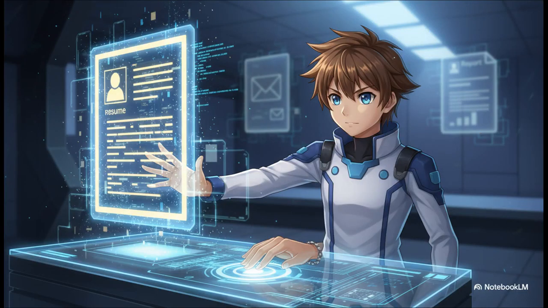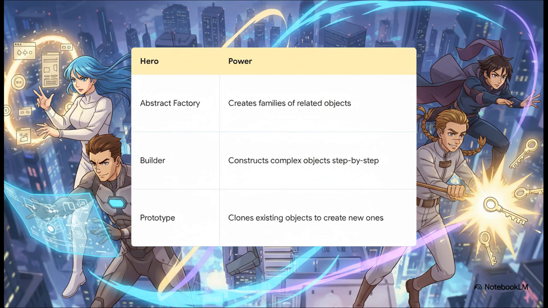A perfect everyday example, a word processor. Think about it. When you click New Document, you don't really care how it's made. You just want a document. The factory method is what lets a subclass spin up the exact type you need, whether it's a letter, a resume, or a report template. It just works. And this squad runs deep.